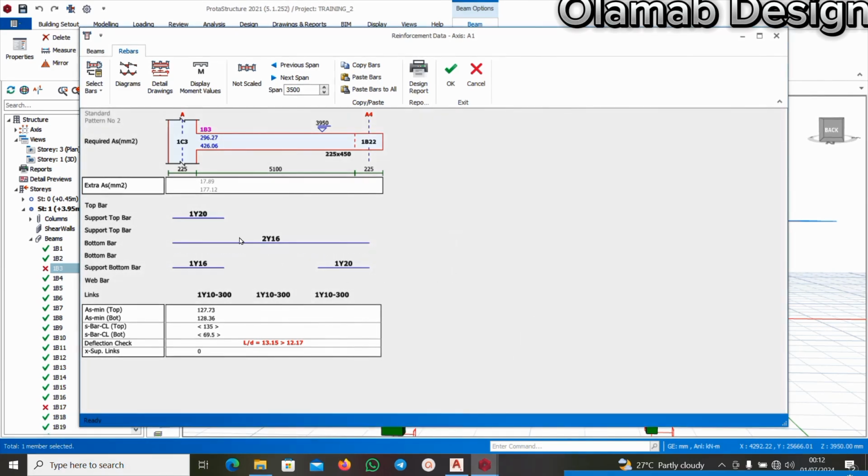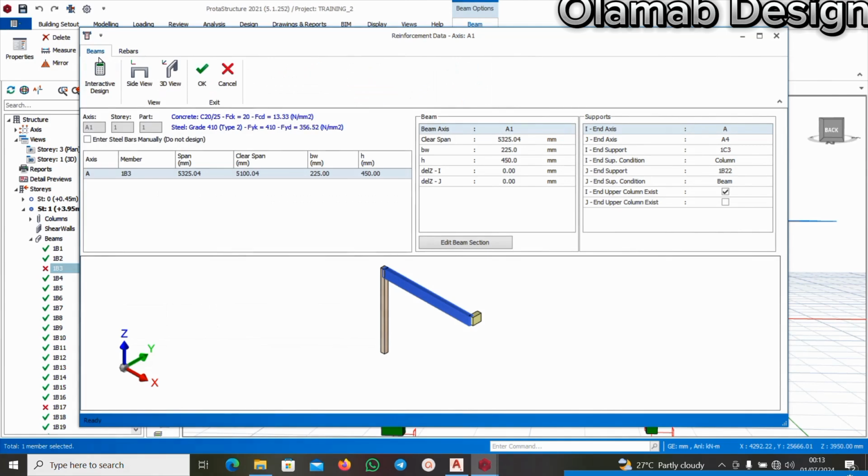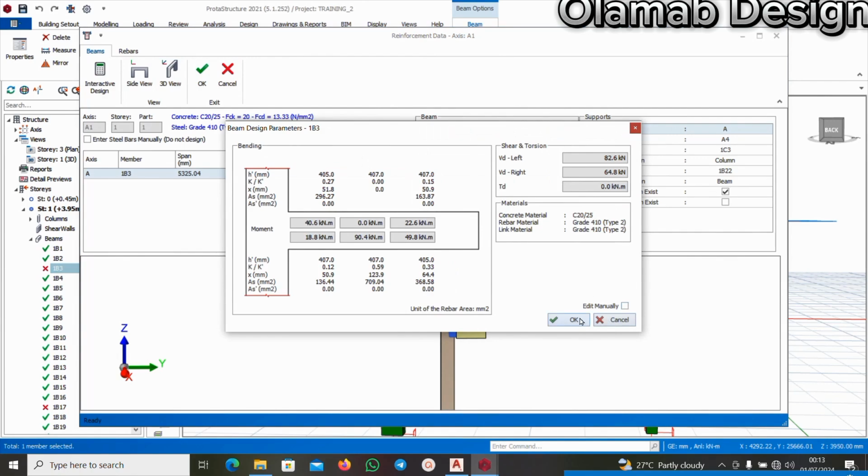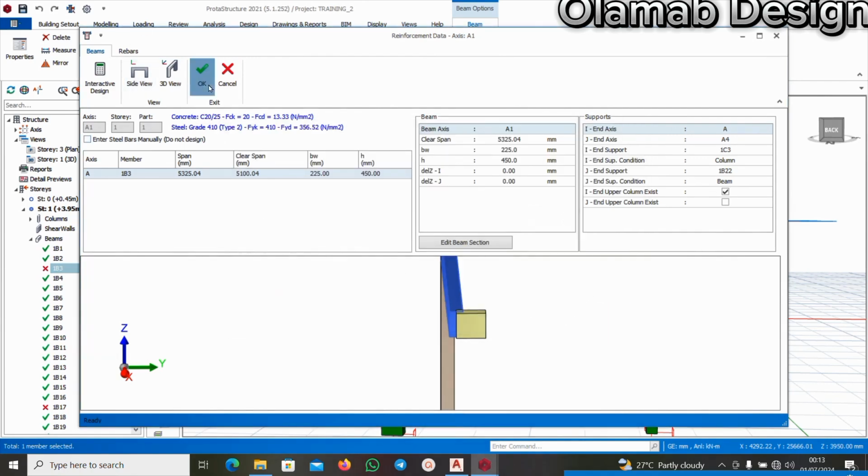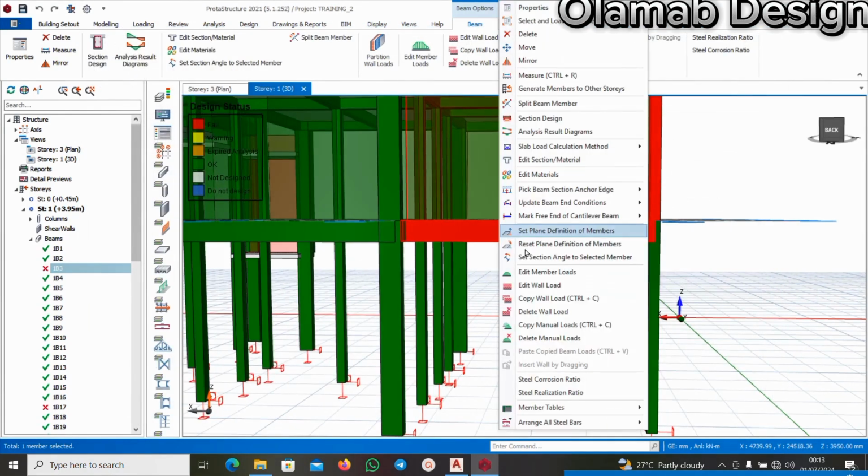Okay, as you can see, what I'm going to do now is go to beams. This is my beam that is failing here. Can you see that? Let me just click on OK first. I'll go to interactive design, or let me close this. Okay, let me go back to section design.